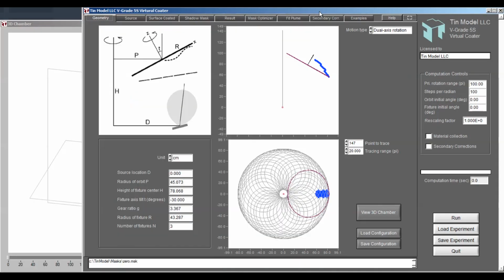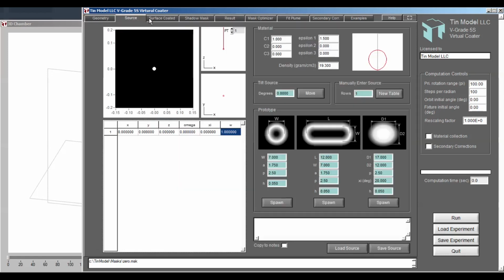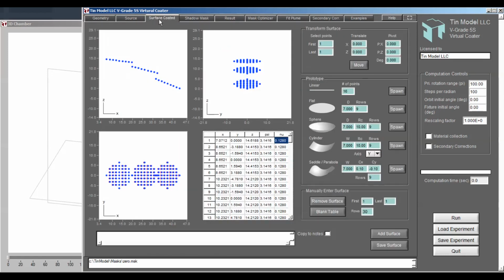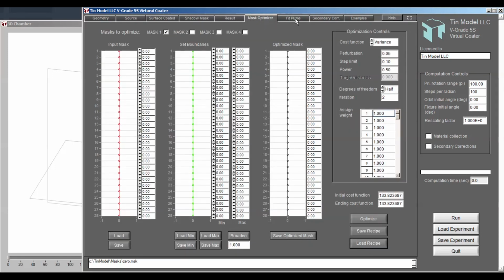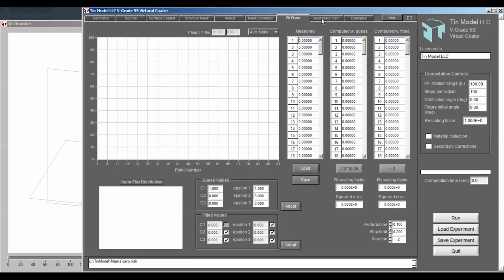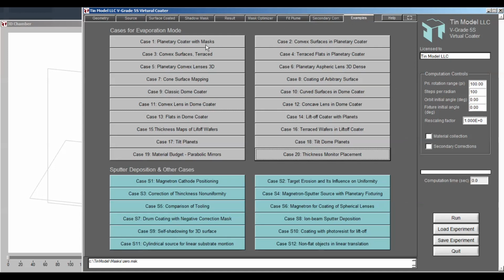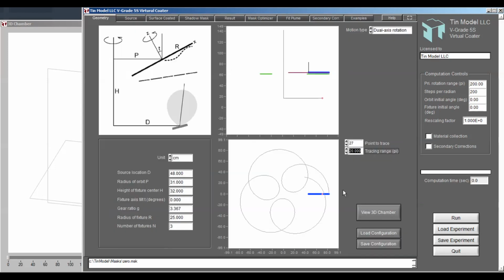When you launch the program, you can see that there are several subpanels. In each subpanel, you can enter very detailed information on how your deposition system is configured. Like most professional software, V-Grade 5S is packed with a broad range of functions. A typical user will only need to learn a few of those functions to carry out their job. That being said, V-Grade 5S is very versatile.